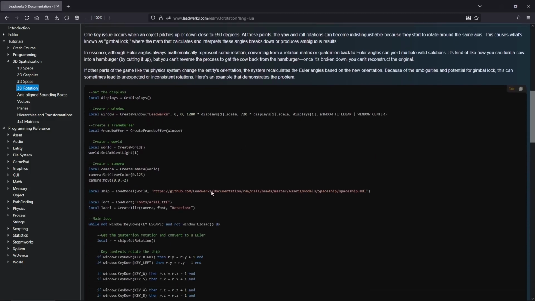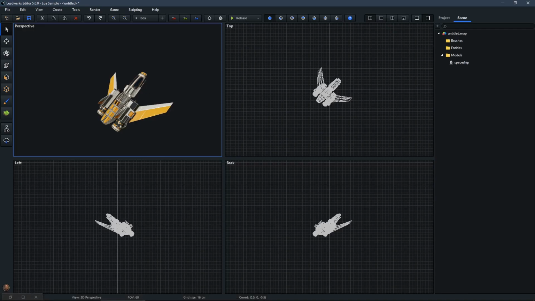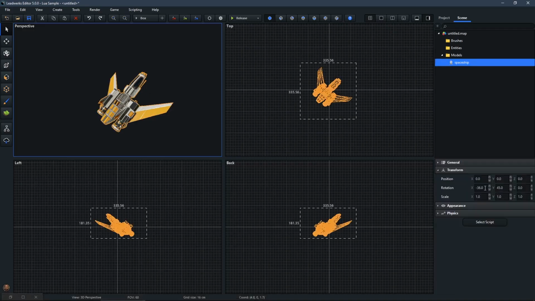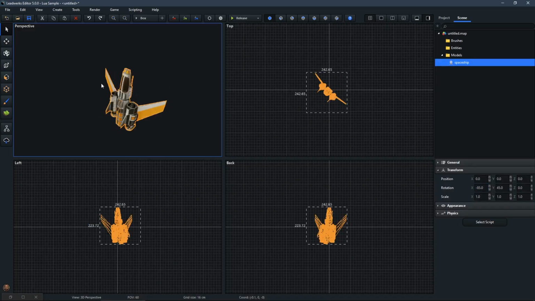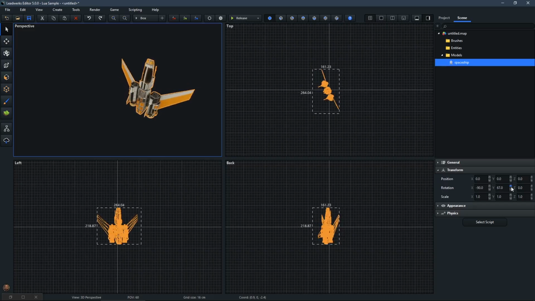Okay, now there's an issue called gimbal lock, and let's see, I want to show you. Let's get the negative 85. Okay, so as we get very close to 90 degrees, that's yaw, and this is roll.